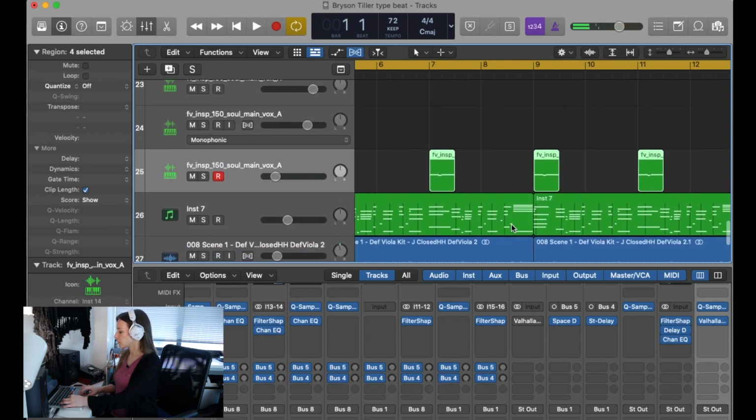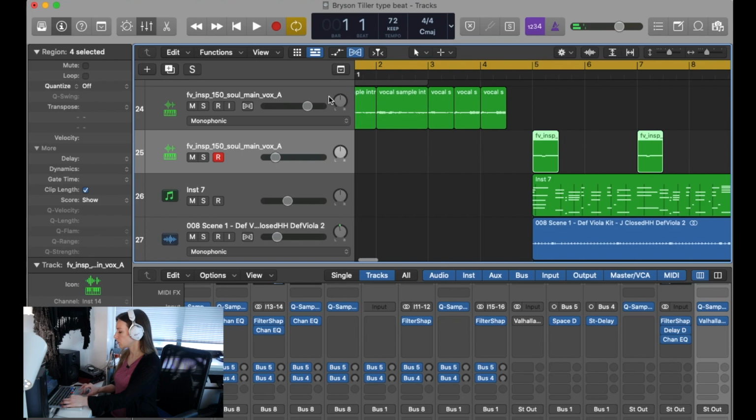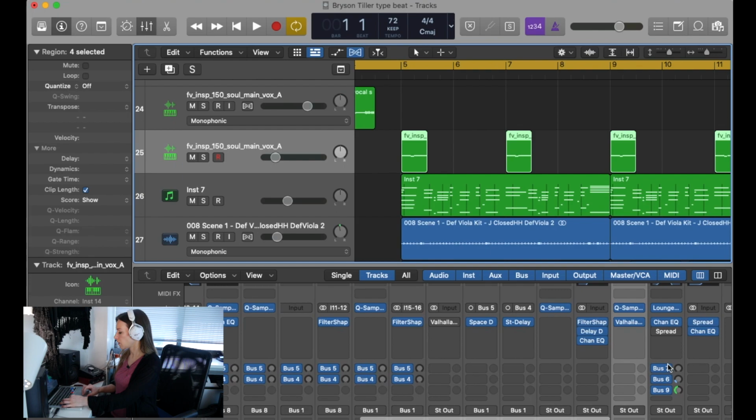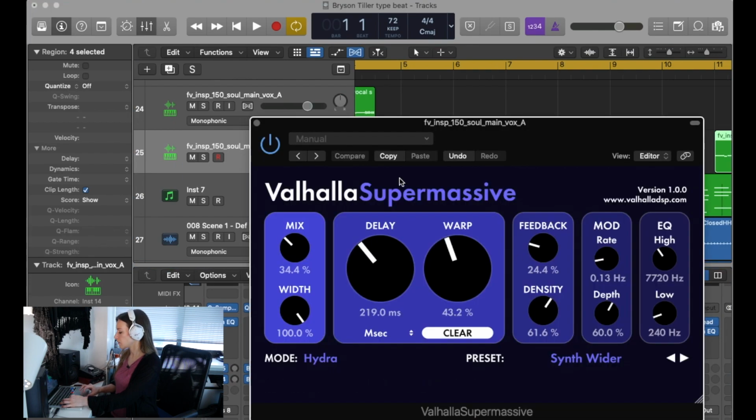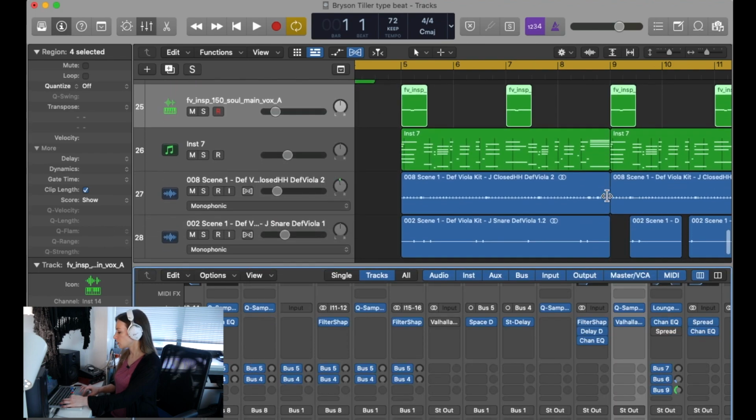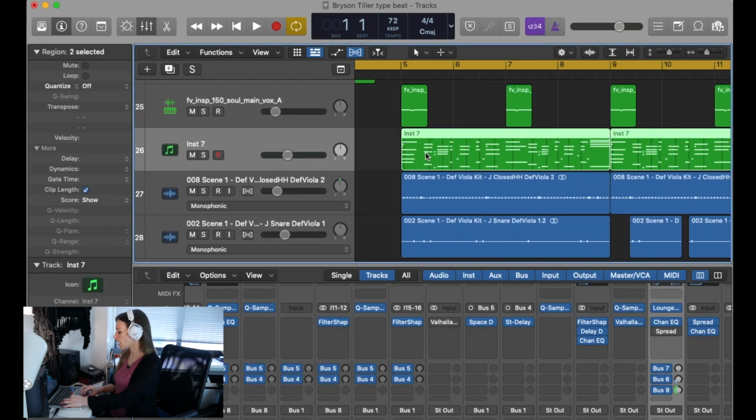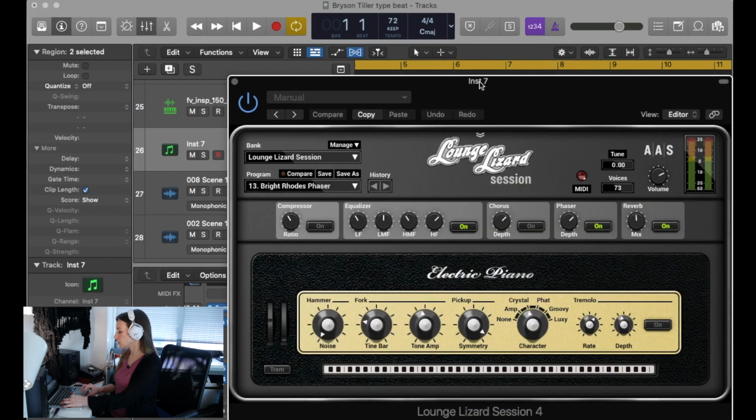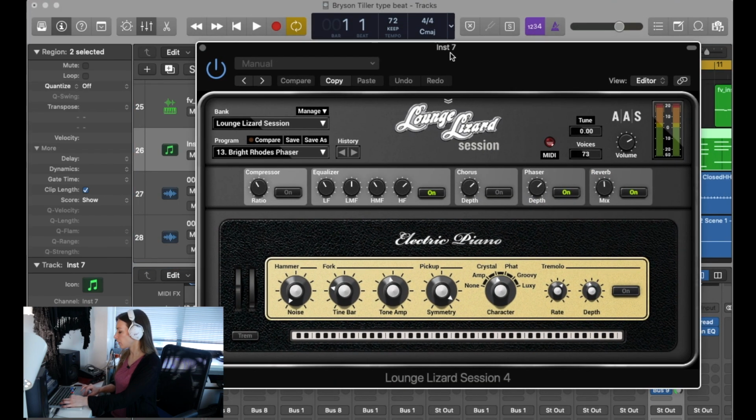So let's break this down a little bit. As you can see, I've only used part of the vocal sample here, and I do have a different effect on this track. This is the Valhalla Supermassive. I've used a preset that's actually a reverb for a synth, and beyond that are my chords, which this is just a plugin for various keyboard sounds.